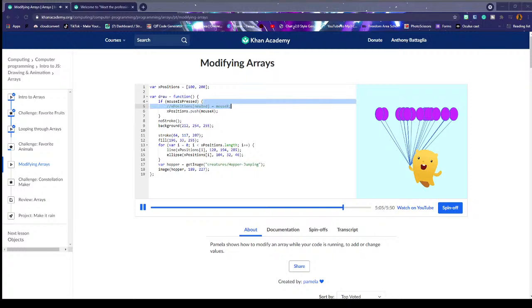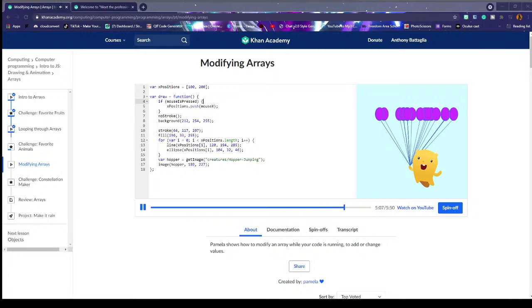So every time this gets called, so every time they press the mouse, it's going to look at the mouse x and it's going to push it onto the end of the array so that the array should get bigger and bigger and bigger. So let's restart and try this. Ta-da! It worked! And it's way less code than what we had before.